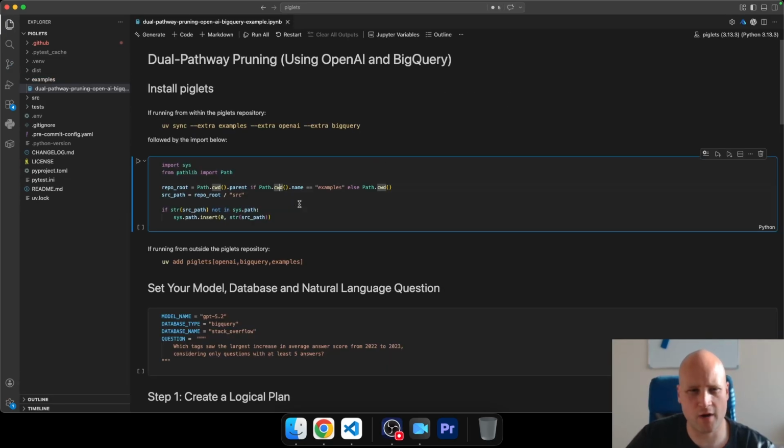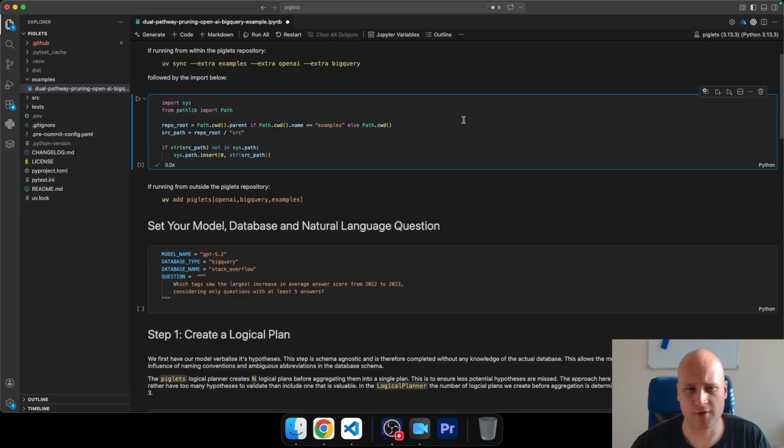Because I've cloned the repo, I'm first going to run this cell so that I can import piglets from the same repo that I'm in right now. However, in your project, you can just pip install piglets and import it the same as you would any other Python module. My particular example is using GPT 5.2 and a dataset that I've cloned into my BigQuery project. Therefore, I'll be installing the optional OpenAI and BigQuery dependencies too. Instructions on how to do this are contained in this cell.